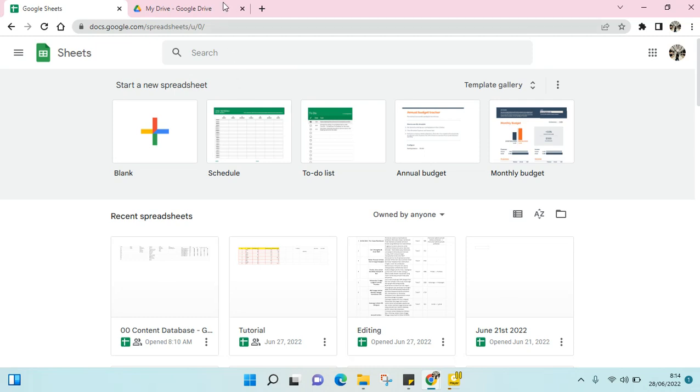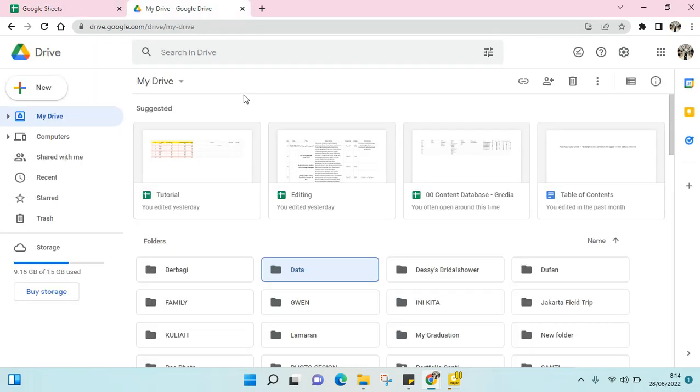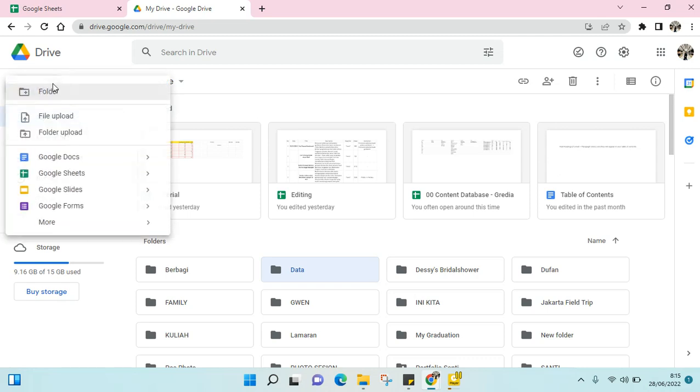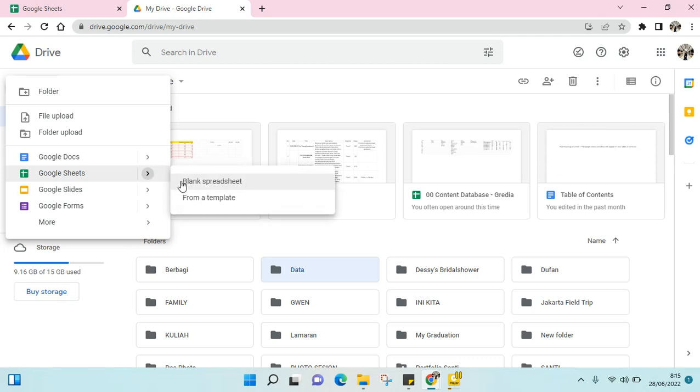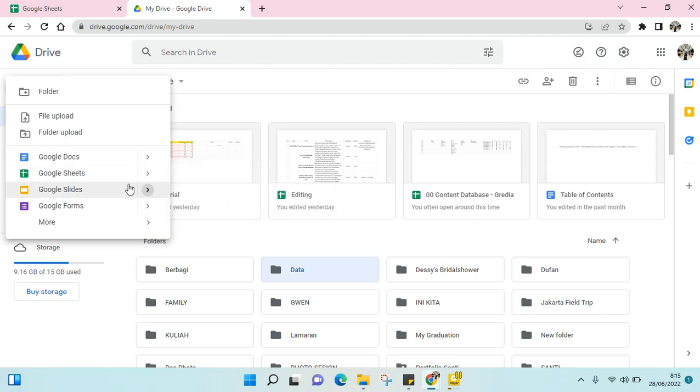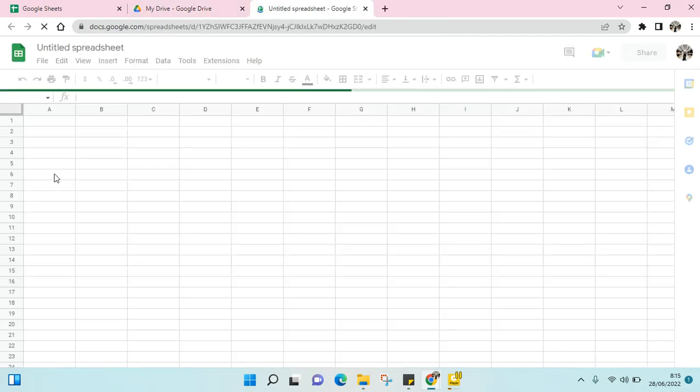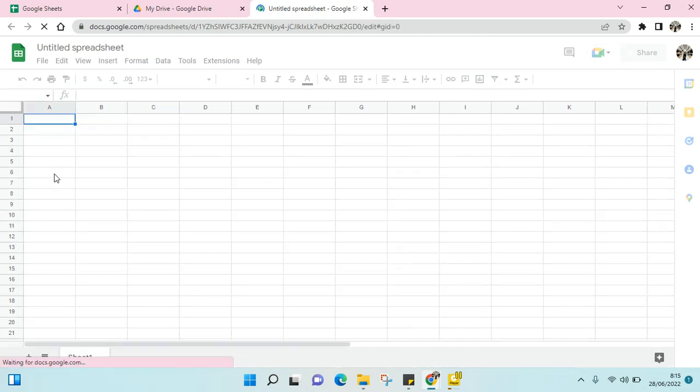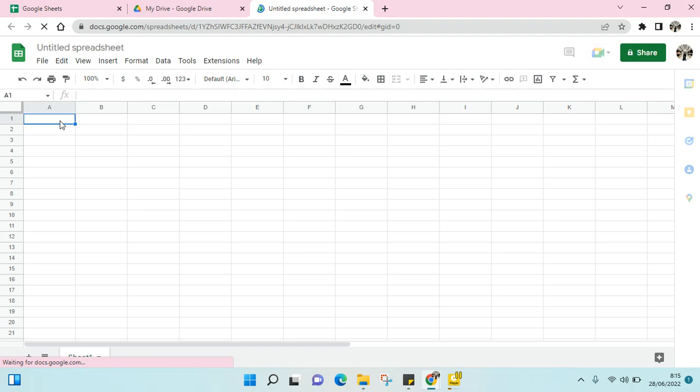And then you can also go to your Google Drive like this, and then if you want to start Google Sheets, just go to the new or click the plus new icon, and then you'll find the Google Sheet. And then you can also choose to create a blank spreadsheet, or you can choose from a template, or you can just click on this, and then just like that, a new spreadsheet or Google Sheet has been started, and you can just create or just add some data to it. Okay, so that's it for me. That is how you can start a Google Sheet.